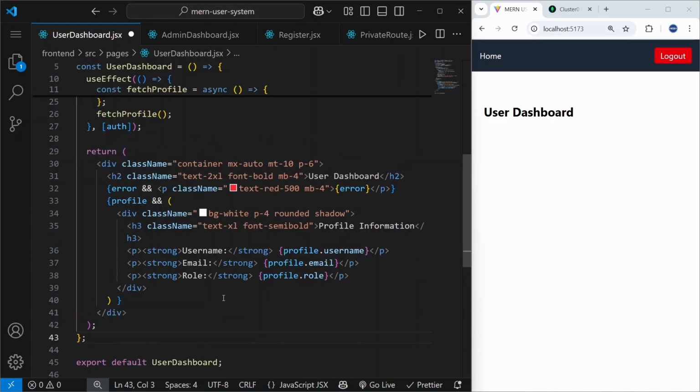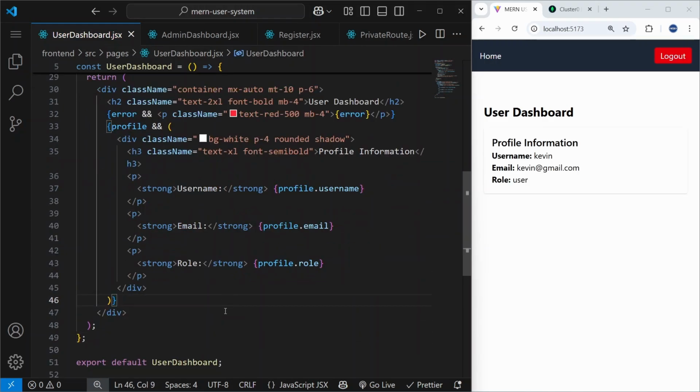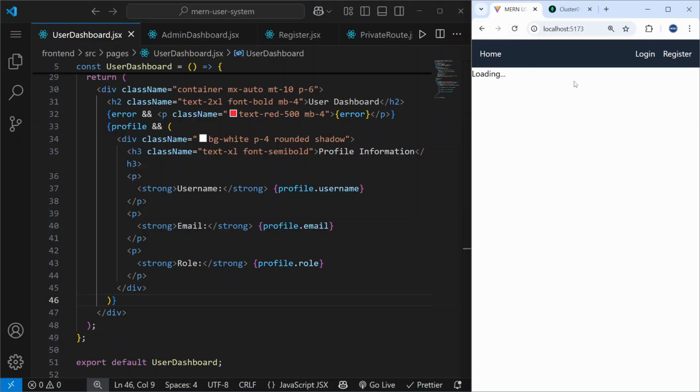So I think that that's it. So let's save this file. And as you can see, we have profile information. Username Kevin, email Kevin, and role is user. Great. Now let's see what will happen if we refresh the page.